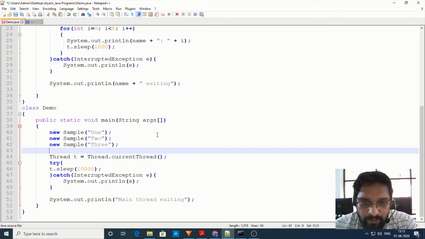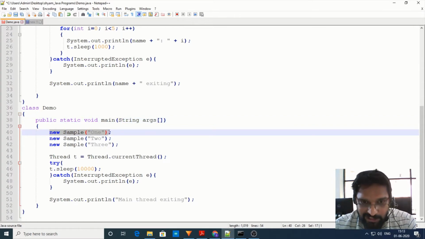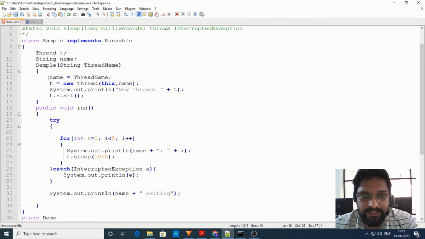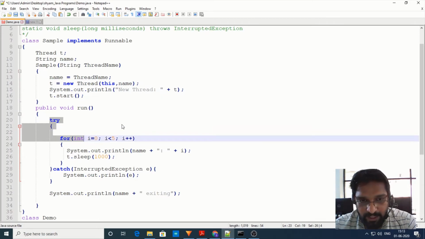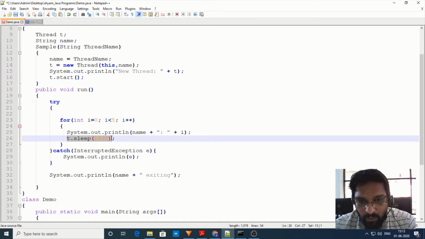So once we run the program, my main thread will start executing. So inside this main thread, I'm going to create a child thread, right? So the first child thread I've created, then the code inside the constructor gets executed and the control goes inside the run method. And then after printing the value of i, I'm making my first child thread sleep for 1 second.